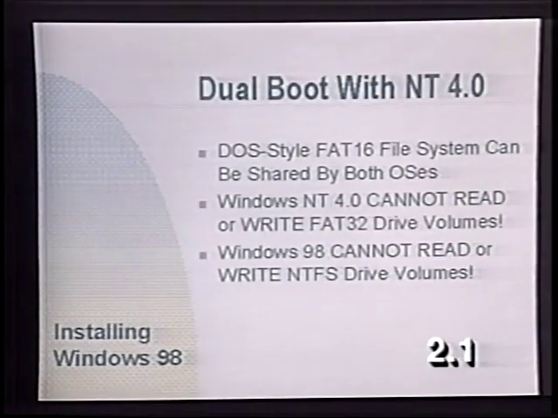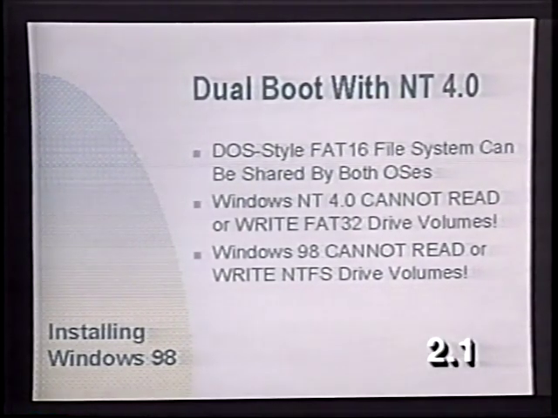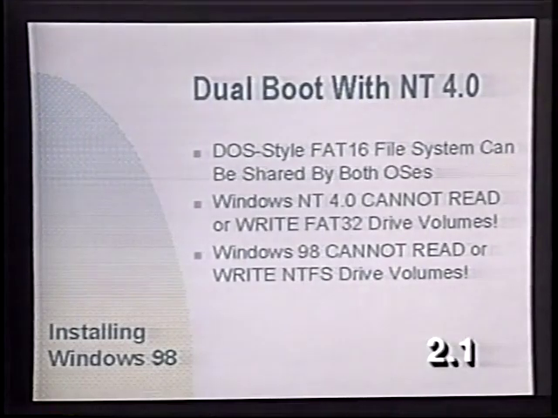You can definitely dual boot with Windows NT 4.0. However, you're going to want to be sure to use the DOS-style FAT16 file system because only that file system can be shared by both operating systems. Windows NT 4 cannot read or write FAT32 drive volumes, and FAT32 was introduced with Windows 95 OSR2 and Windows 98. And Windows 98 cannot read or write NTFS drive volumes. So you need to be very careful if you are dual booting between Windows 98 and Windows NT.